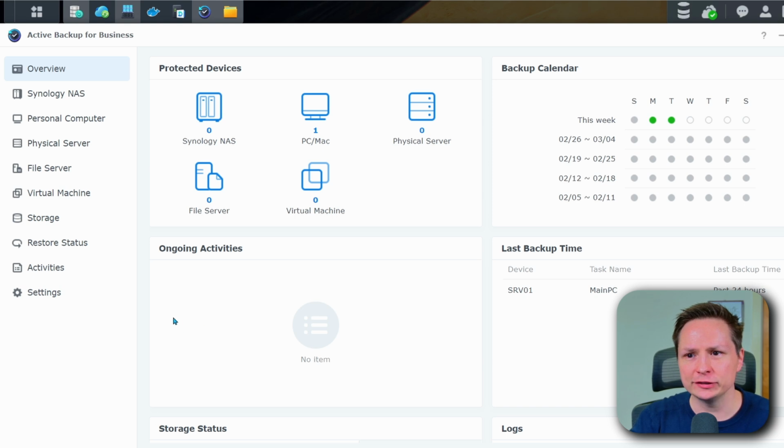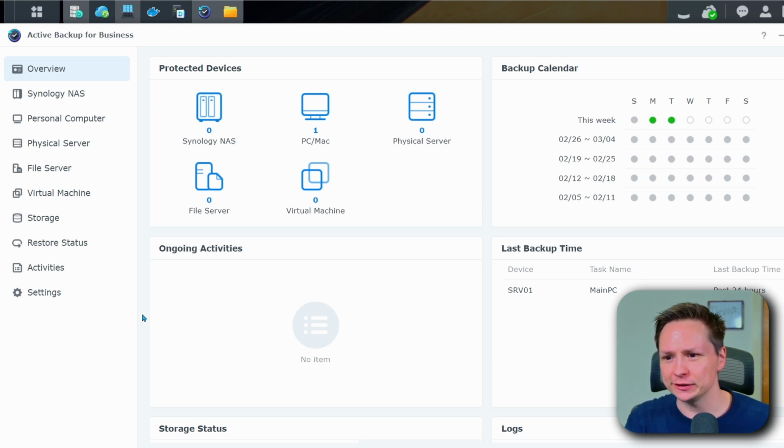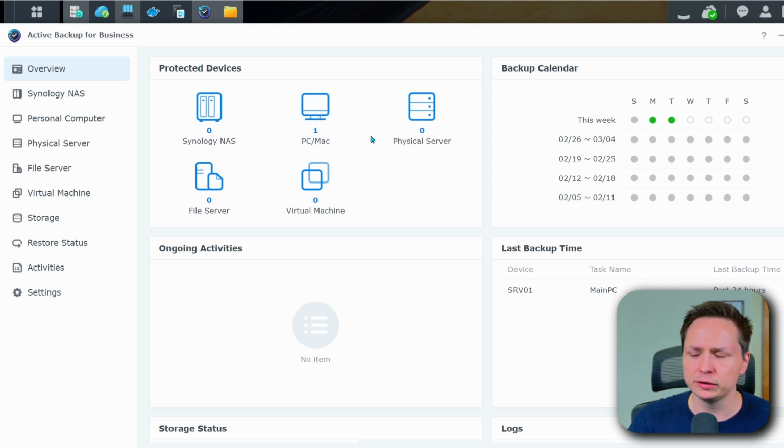Alright, so Active Backup for Business is another really great feature that you can use, and this does exactly what it sounds like. This is your backup solution for backing up all the different types of devices. So if you hop in here, you can see all the different type of devices that you can back up. Right now, I'm only backing up my main PC, but eventually I'm going to be adding my laptop on here and probably a couple other devices from my family.